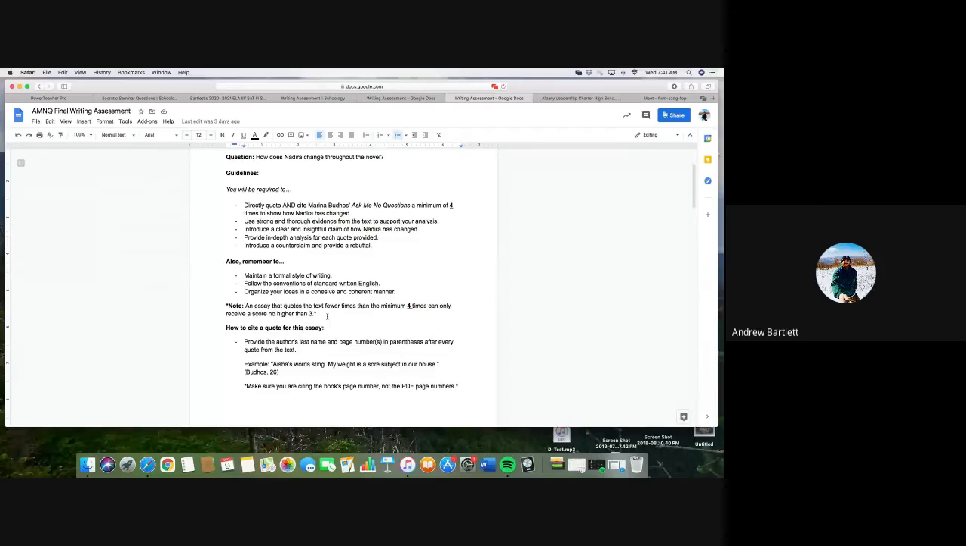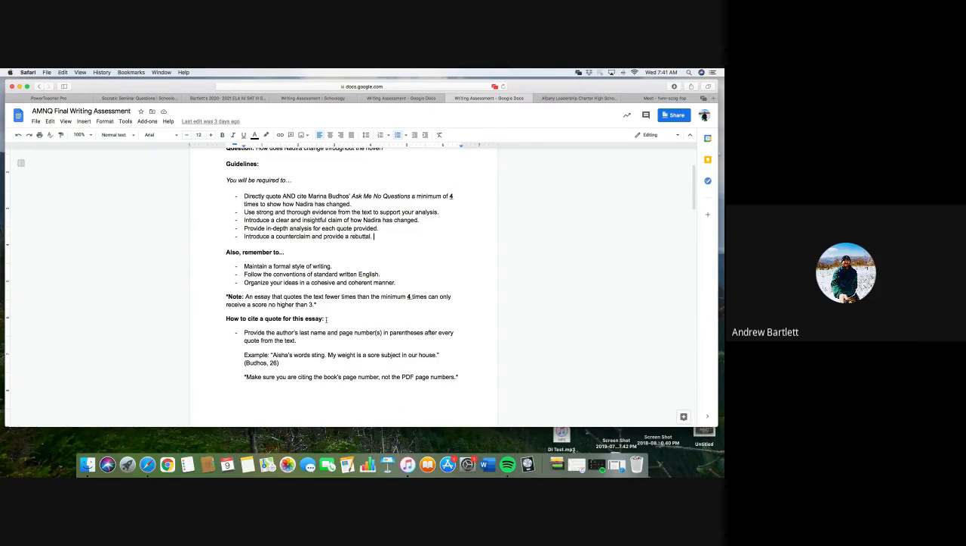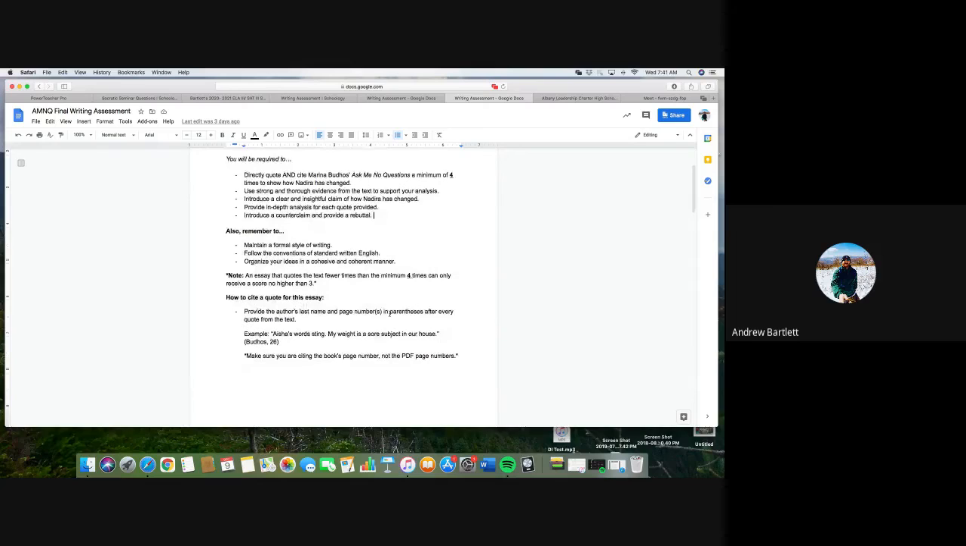If you do not quote the text at least 4 times, you can't receive a score higher than a 3. So if you quote the text 2 times or 3 times, you can't do any better than a 3. Make sure you're providing quotes that show how Nadira has changed throughout the novel. When you're citing a quote, just put the author's last name and the page number. Make sure you're using the book page numbers and not the PDF numbers. You should cite the page numbers on the bottom of the page, as in the actual book itself.